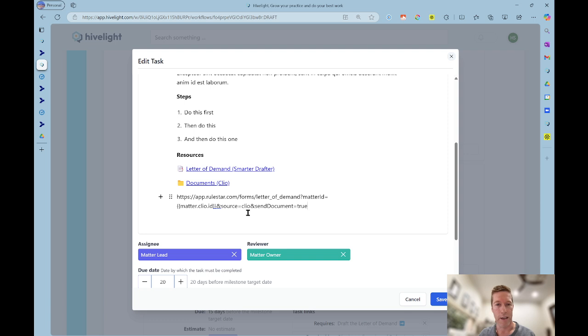Then it's telling Smarter Drafter this is to be associated with the Clear practice management system. If you're using Actionstep, or LEAP, or whatever, just change that out to the correct name. And it's send document true. That just tells it by default to save the document to the practice management system's matter folder.